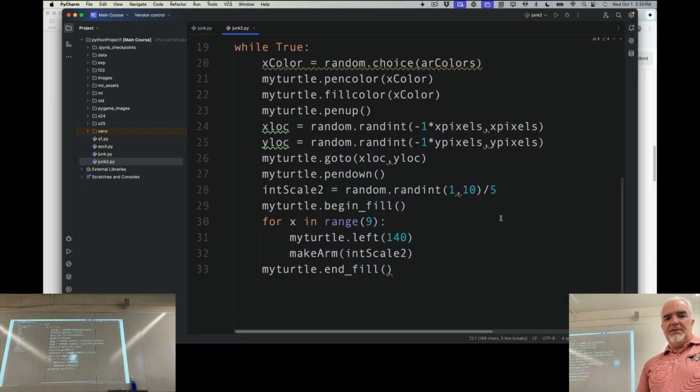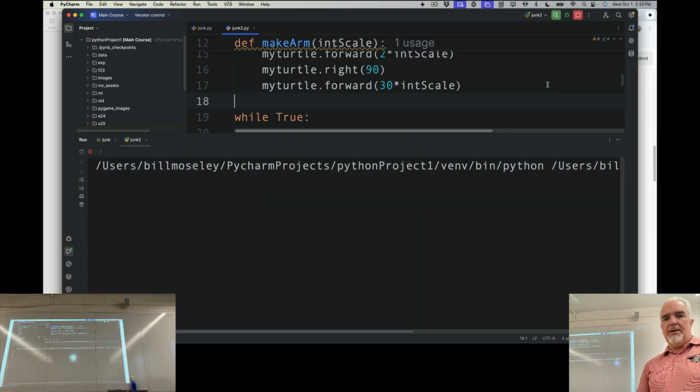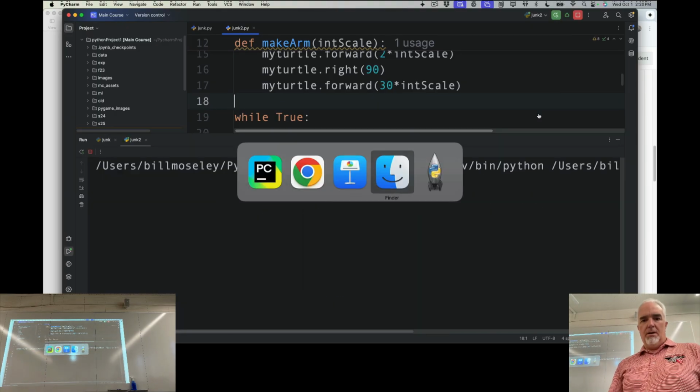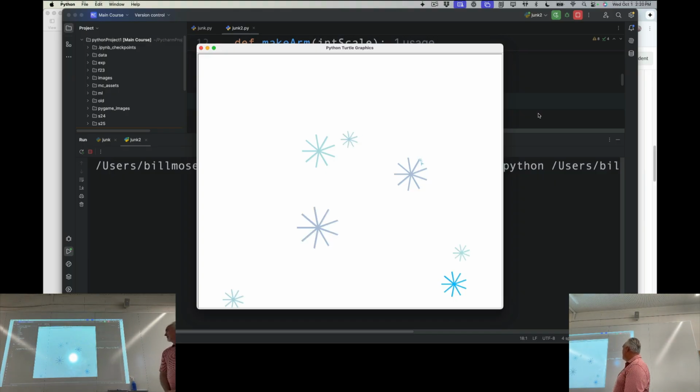And what this does is it draws a snowflake for us. So we'll run. But what it does is it draws randomly sized snowflakes all over the screen.